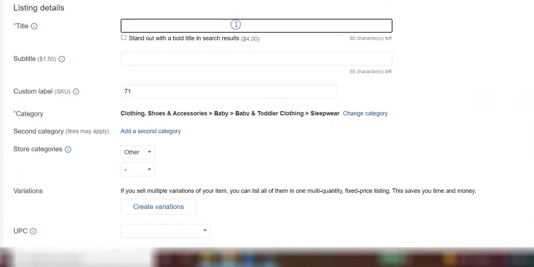Now this is where I go in and I type the title. I am very bad. I don't use all the characters most of the time. I just go through and type the basics. What is the brand, the size, the color. Sometimes I put men's or women's if it's something that could be unisex, but I tend to just put what is on the tag. This is a Christmas sweater, so I'll put like Christmas or something in the theme.